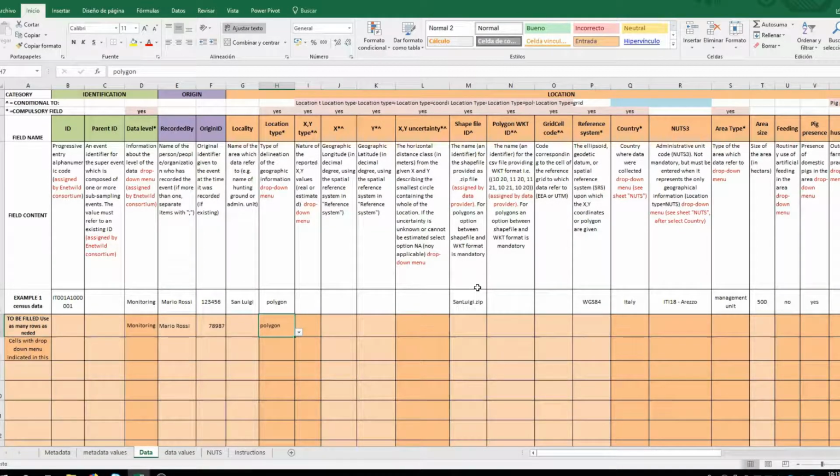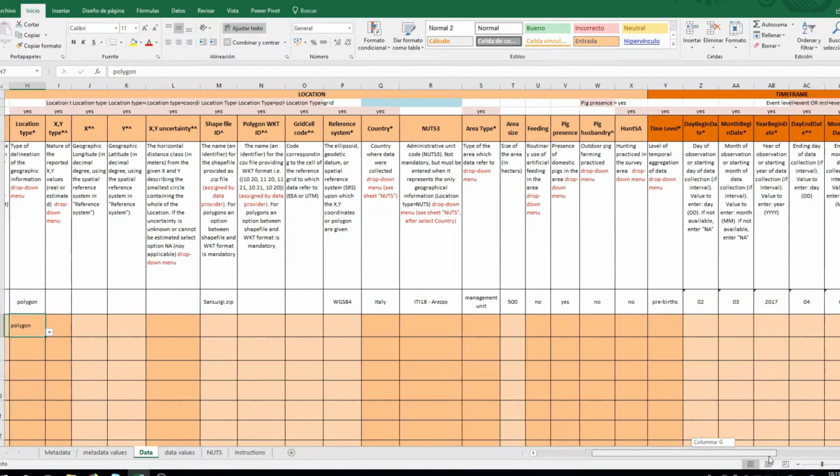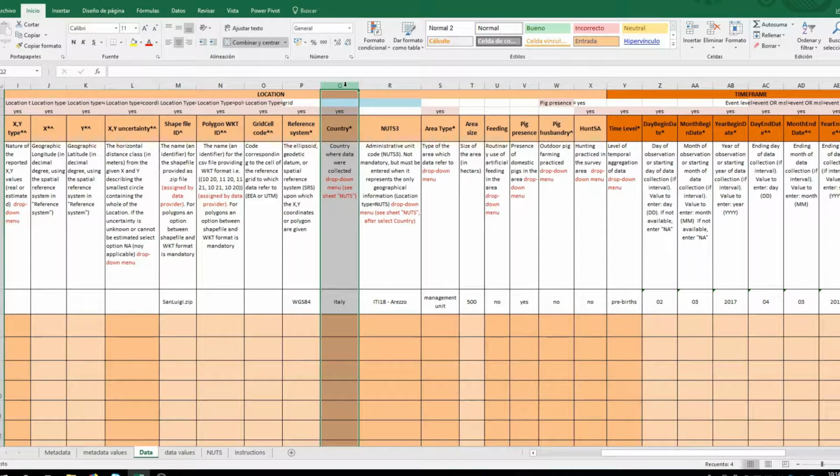When you include the shapefile with your reference system, you don't need to enter the coordinates or spatial precision values. You don't have to include the WKT polygon or the grids. However, you do have to enter the reference data. It is mandatory to include the country, the type of area, and whether or not hunting takes place in the description of our work area.